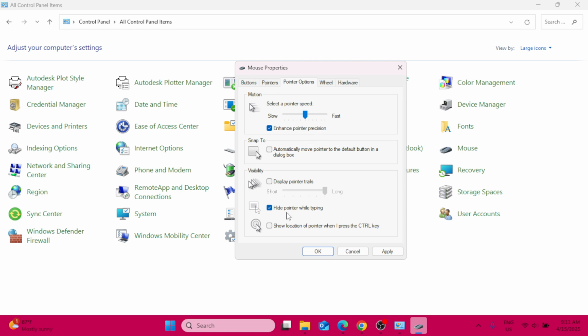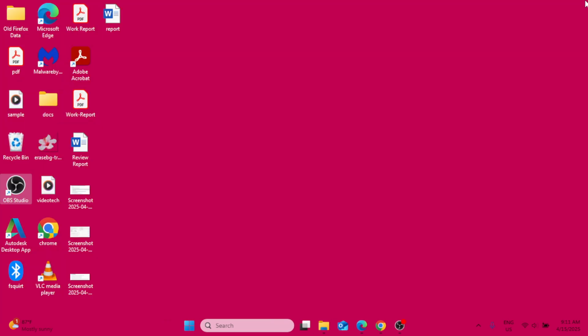And here you will find this option, Hide pointer while typing. Simply uncheck it, or do not check this option. Then click on Apply, click on OK, and then close this.